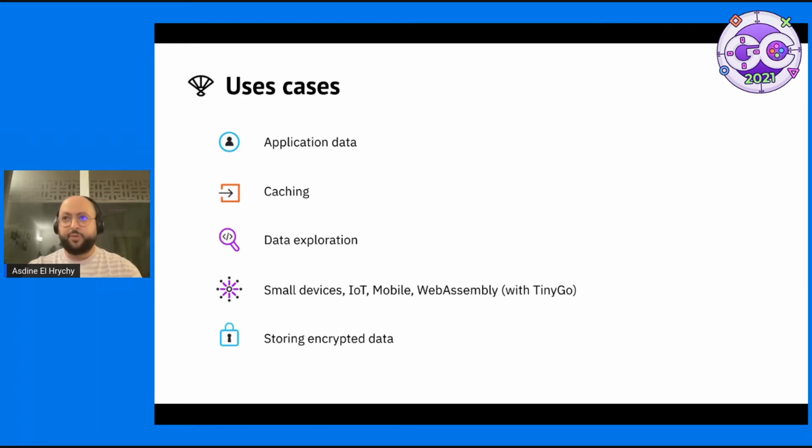It's a general purpose database. You can use it for application data, for caching in memory or on disk, exploring data you don't know much about. You can use it on small devices, on the web. Well, it's still experimental, but that's the goal. And you can store encrypted data on disk.